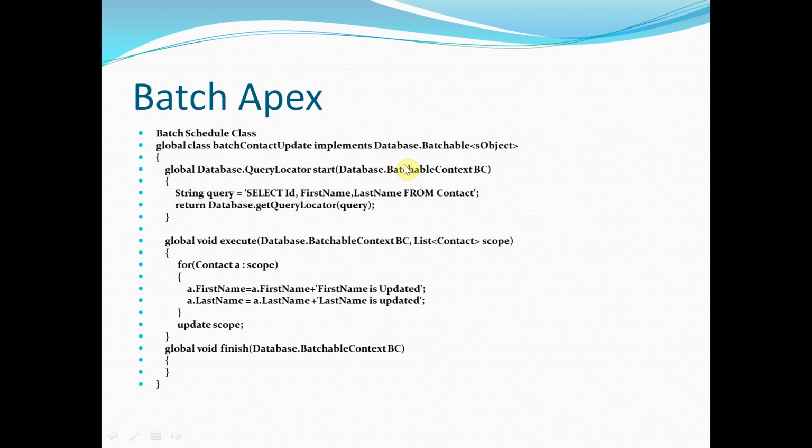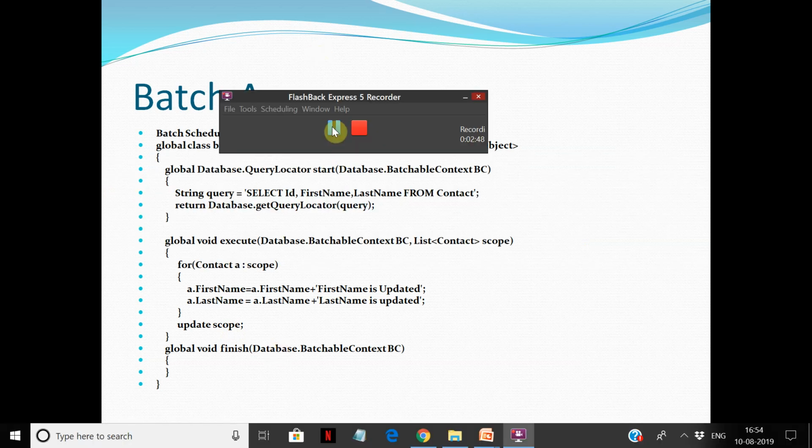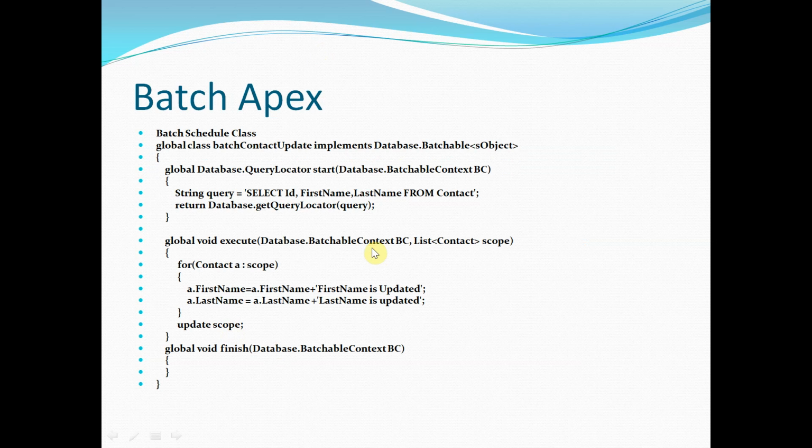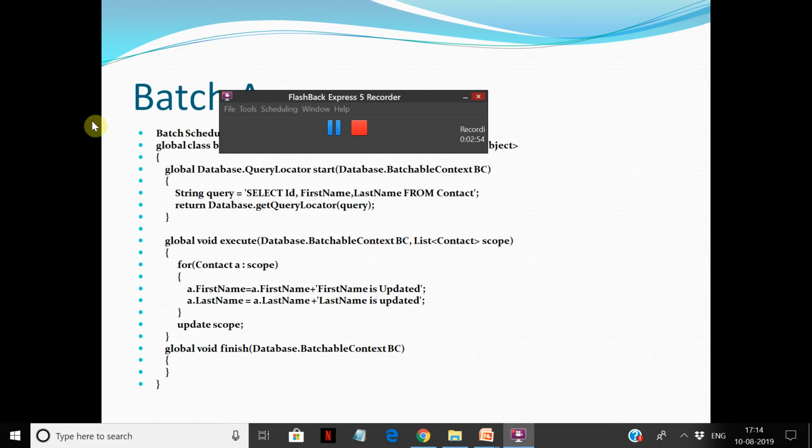Let's take a look at batch Apex, the first feature that we are talking about. Basically, you'll write a batch Apex this way. You'll write a global class that implements Database.Batchable, which takes an sObject as a parameter. When you implement this Batchable, you'll have to implement three methods. Whenever you implement an interface in any object-oriented language, you'll have to implement its methods. So in this, there are three methods: start, execute, and finish.